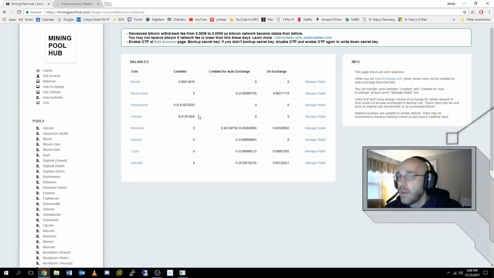So that's basically, column A, what coin? Column B, what has been credited? So what you see here are credited to that account, but you'll see here on my Electroneum, if I hover this in the parentheses, it says unconfirmed. So this would be credited, but not until it's confirmed.